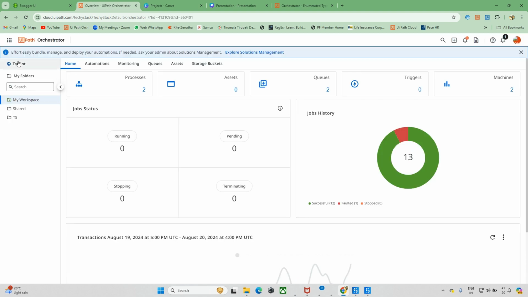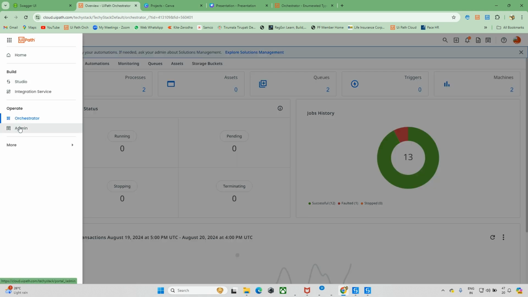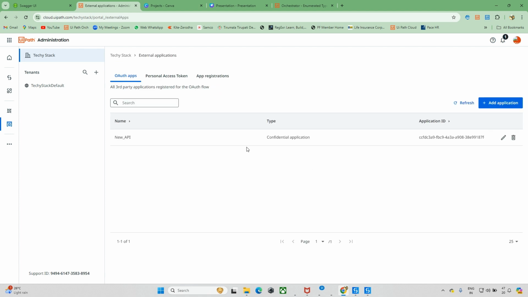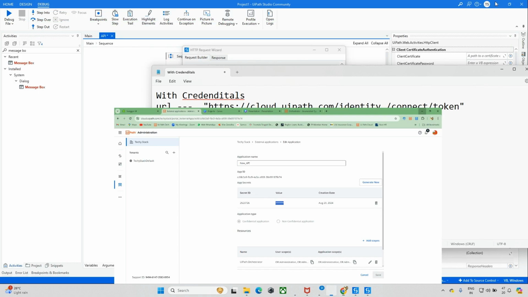Go to the Orchestrator and go to Admin. Once you click on Admin, you can see External Applications. Just click on it, or you can go the normal way. Anything is fine. Now you can see this App ID. This App ID is nothing but the client ID, and this is a value, called the client secret. These two things we need to get.